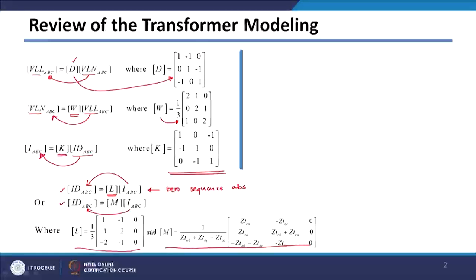are absent in your configuration, then you need to use this L matrix here, and if zero sequence currents are present, then you need to use this matrix here.